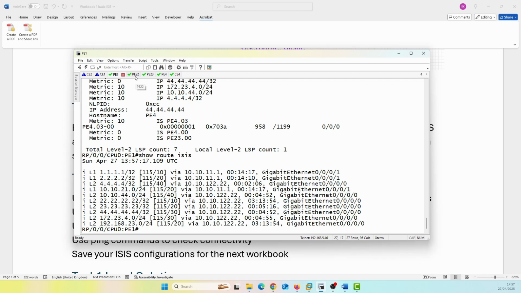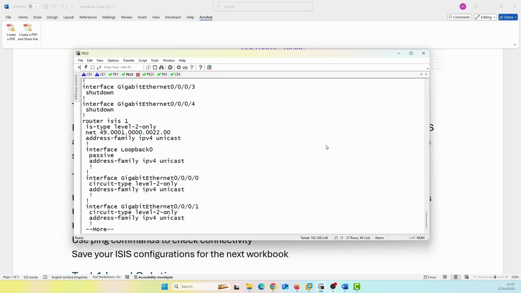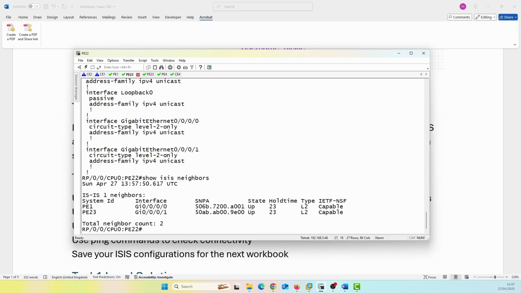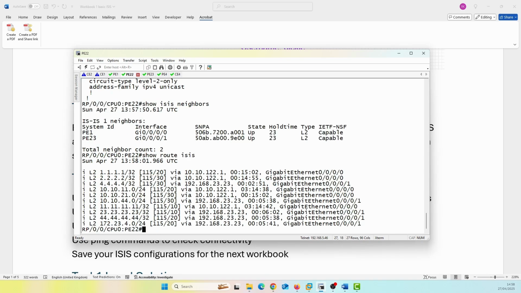Let's have a look on PE22 now. Let's do a show ISIS neighbor. Okay, we have our two neighborships up and running. They're both level 2, which is what we want to see. Show route ISIS. Again, we can see that we've got the loopbacks in there, so that's looking exceptionally good. Of good note here is that, for argument's sake, we have the loopback of CE4 and PE4 in there. So CE4 is PE4. So we have the loopback, so everything's going great in that regard.